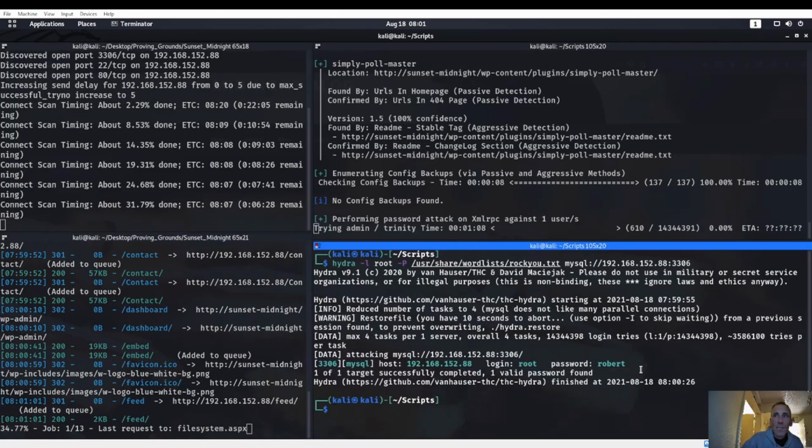We did find an SQL password, so let's go ahead and get into that. So I'm going to cd actually back into my Desktop ProvingGrounds. Sunset, is it Midnight Sunset?